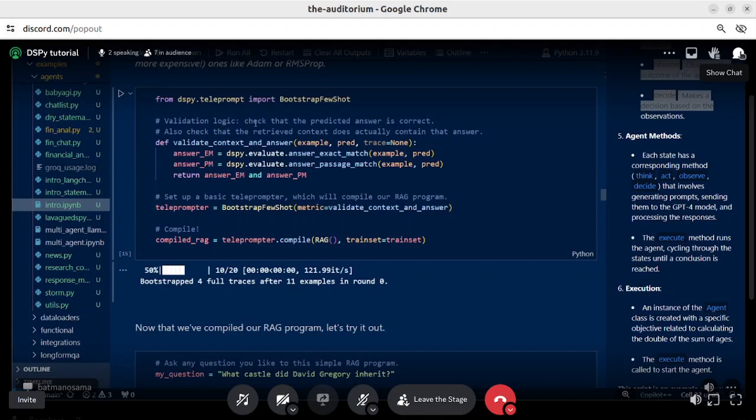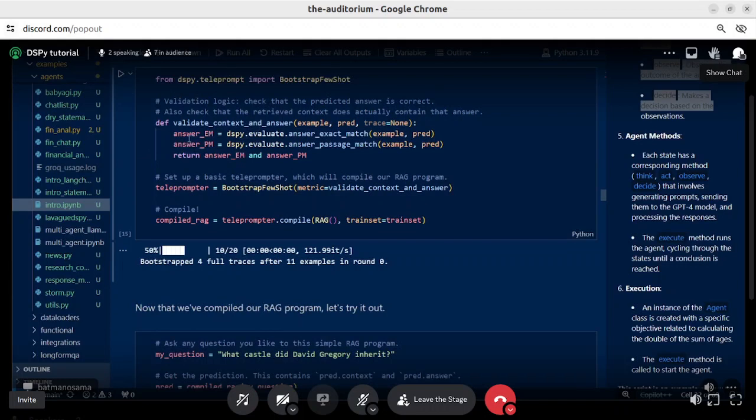validation logic. So the validation logic checks that the predicted answer is correct. It also checks that the retrieved context does not actually contain the answer. So there's two things that it's going to check for. That's going to run through the evaluator. The first one is whether the answer is an exact match, okay? And the second one is whether it actually contains the answer in the passage.